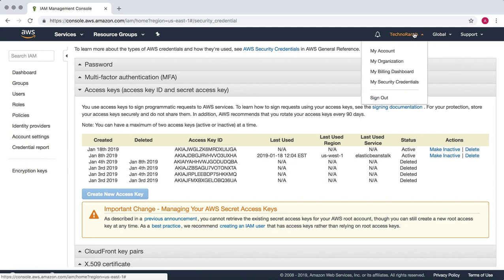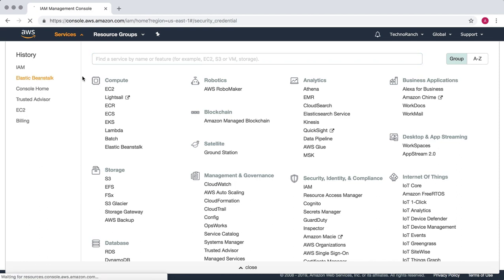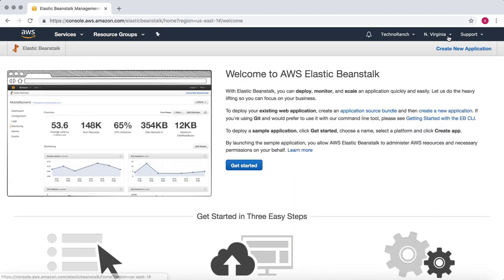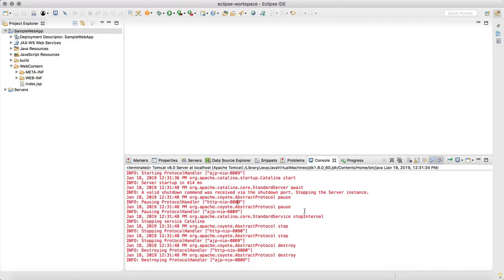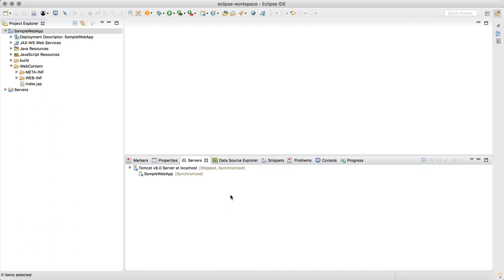So make sure you are in the Elastic Beanstalk console and note down this region. Okay, this is North Virginia. Now we have to create a server over here.